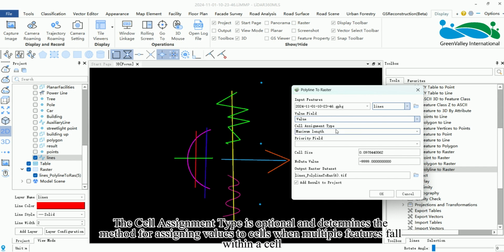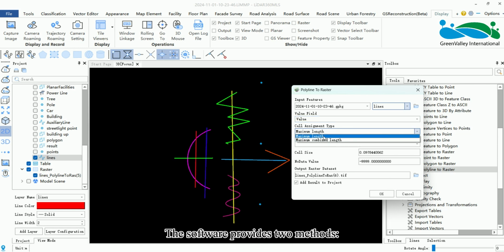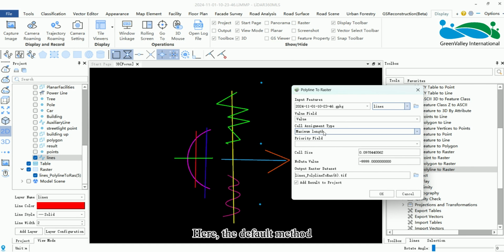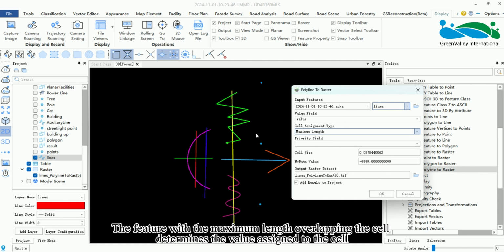The cell assignment type is optional and determines the method for assigning values to cells when multiple features fall within a cell. The software provides two methods, maximum length and maximum combined length. Here, the default method, maximum length, is selected. The feature with the maximum length overlapping the cell determines the value assigned to the cell.